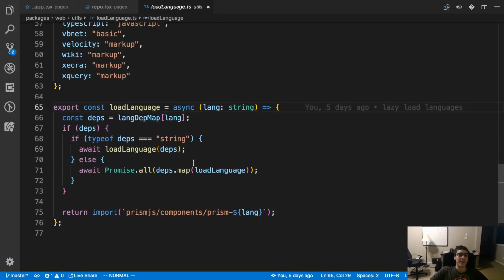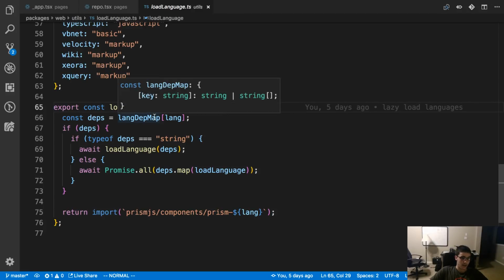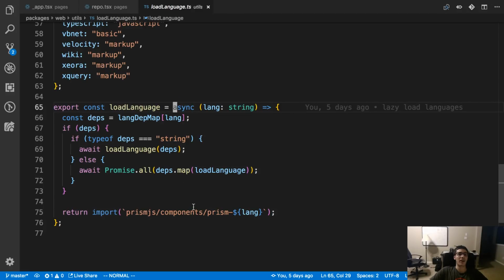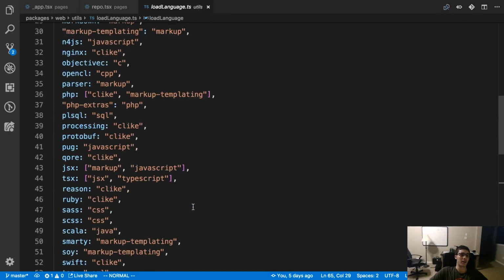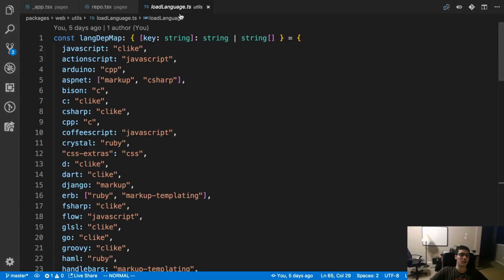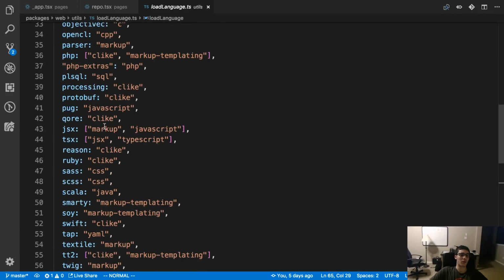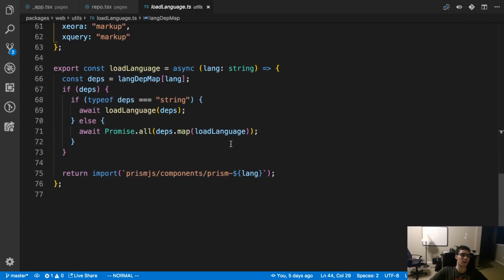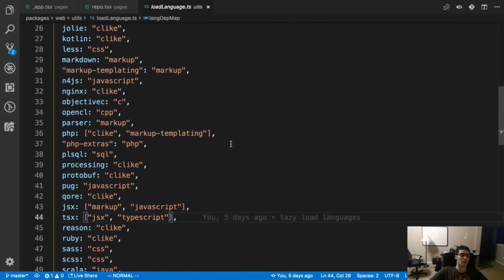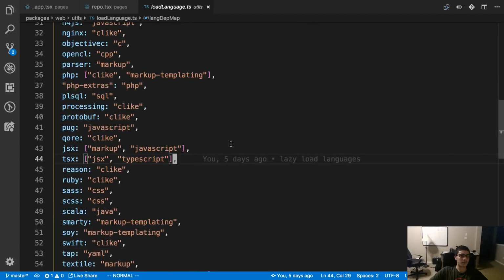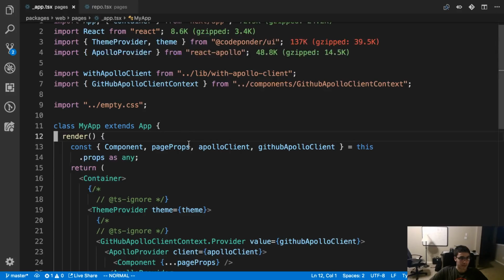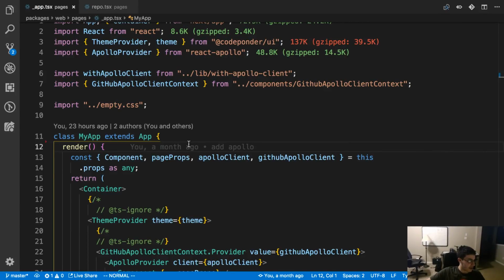And then loadLanguage is actually a recursive function that recursively imports that language and then any dependencies that language has for syntax highlighting in Prism. So for example, if I want to load the TSX syntax, I also need to load JSX and TypeScript. So that's good to know. And that's pretty much it. That's pretty much how we do it. Yeah, it's a pretty crazy setup.